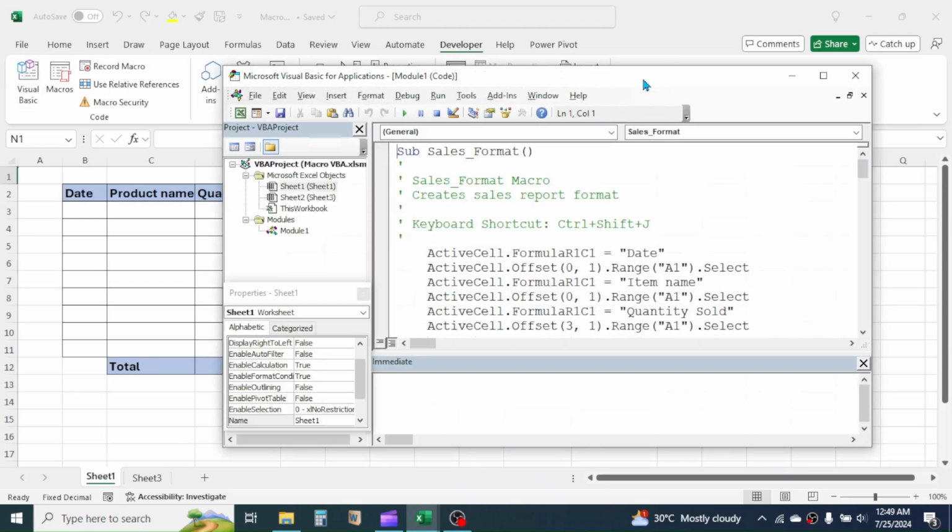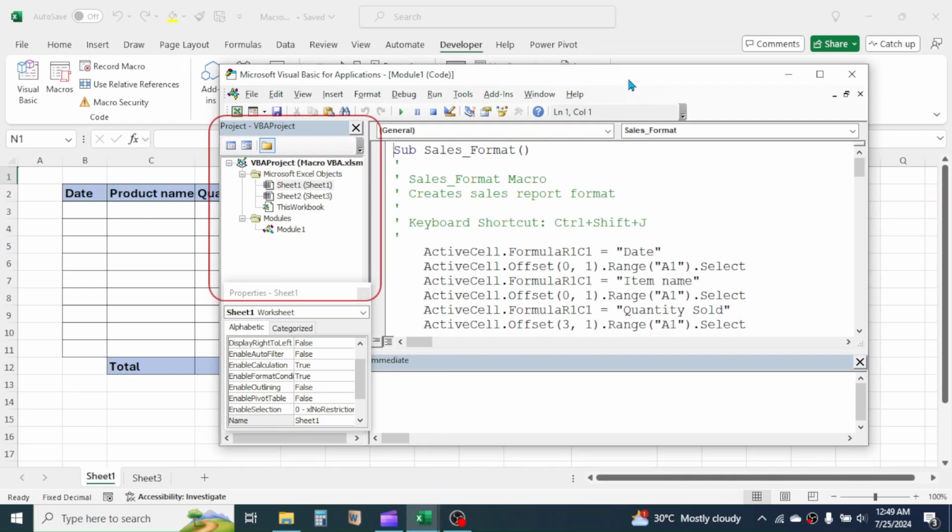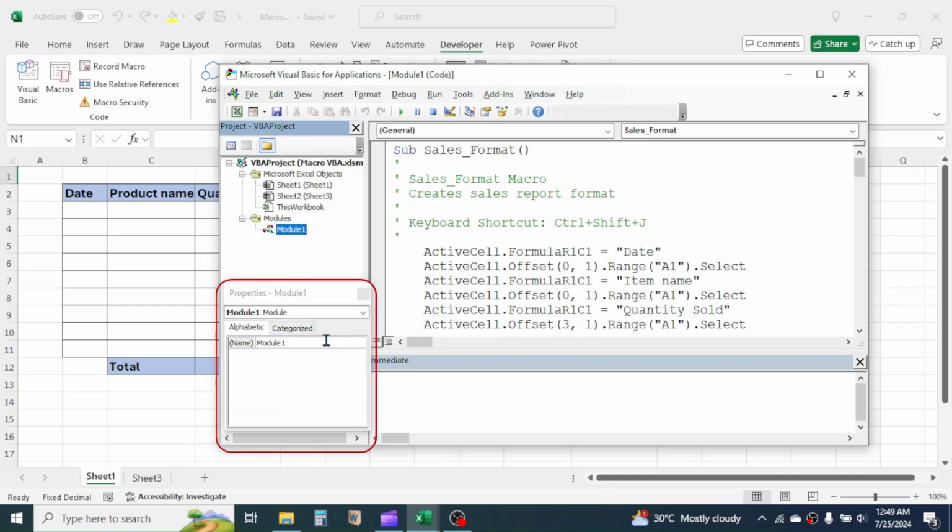This is the Visual Basic for Application window. This section is called the Project Explorer. Here you can see the objects of all open worksheets. It can be sheets, charts, modules, and user forms. This part is the Properties window. It shows the properties of the selected object in the Project Explorer. You can view and modify the properties of forms, controls, and other objects here.